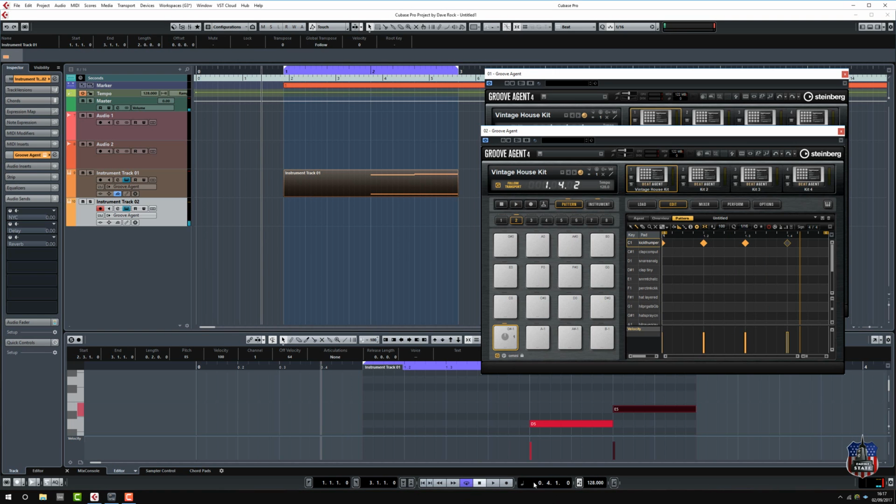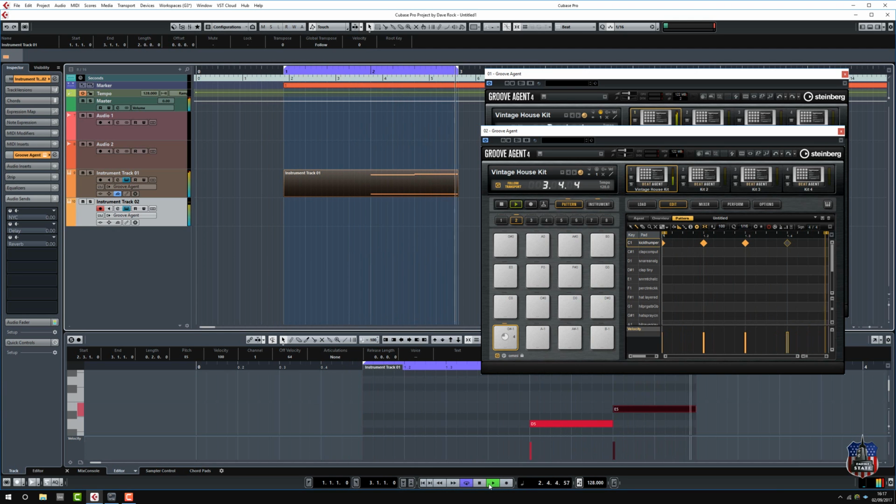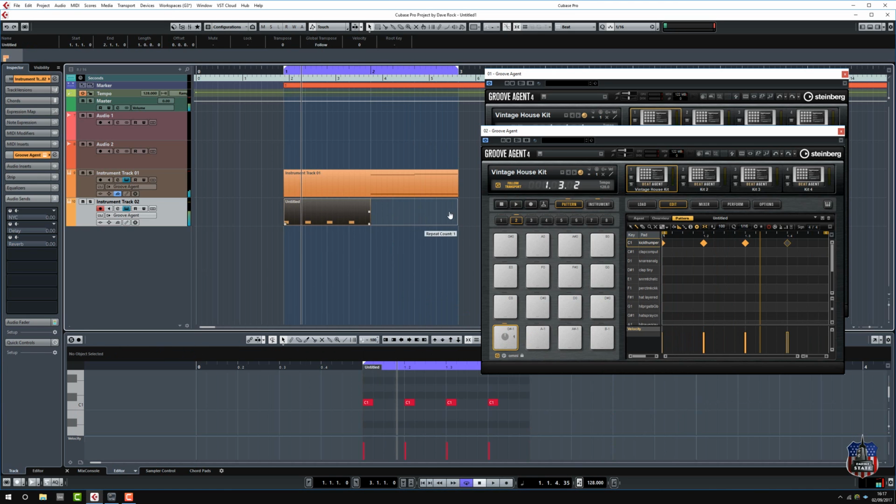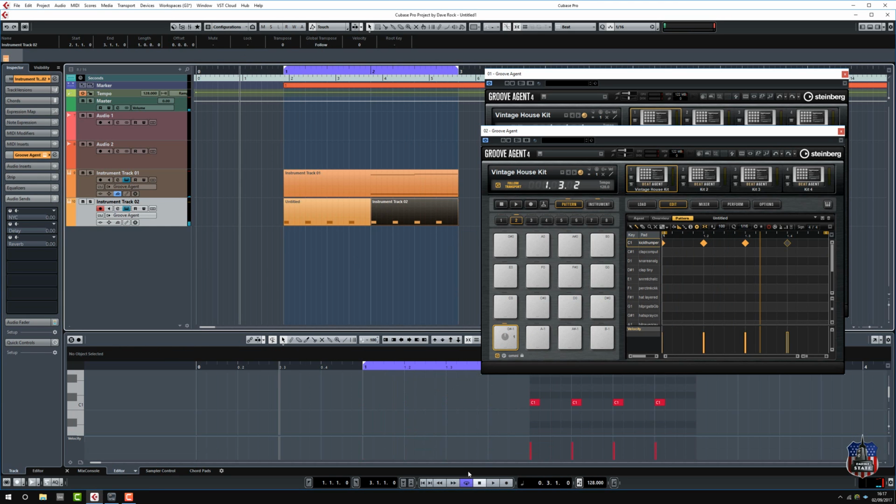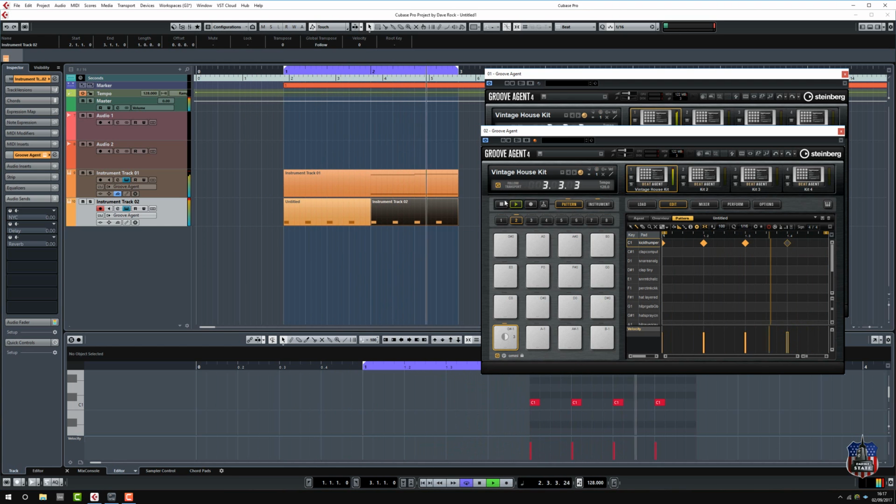Follow transport, turn it on. Okay, let's drag that over, lengthen it out, let's just cycle it. Okay, so you get the idea of using note repeat to add some sort of drum roll, clap roll, and such like.